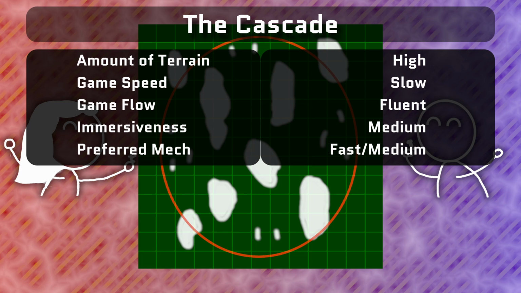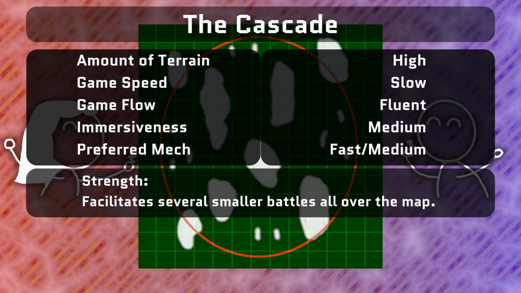The immersiveness is medium because it is an unlikely scenario. It works best with cityscapes or other artificial terrain pieces. The preferred mechs are fast or medium because moving from battle to assist other mechs is more important. The strength is that it will split the hotspots and create several smaller battles all over the map. This keeps the game interesting and tactical.